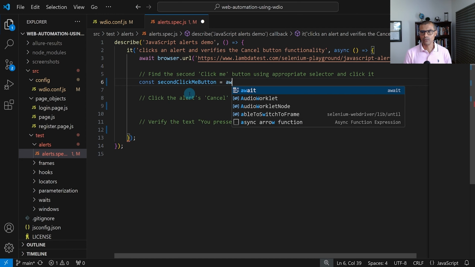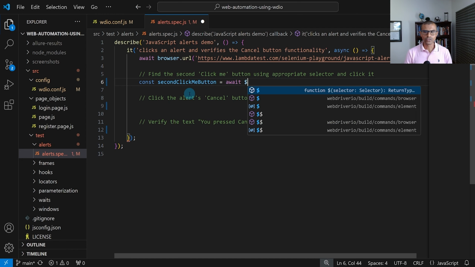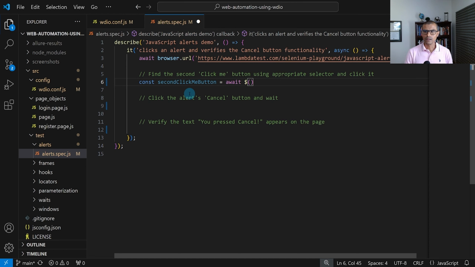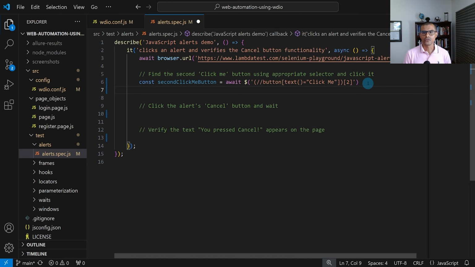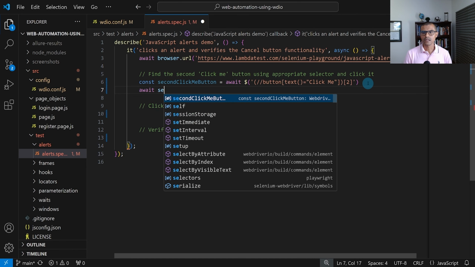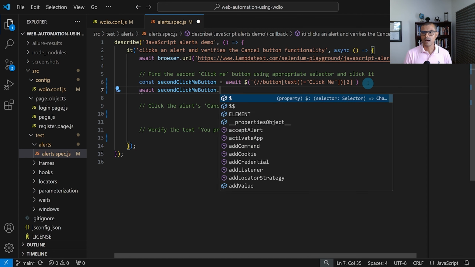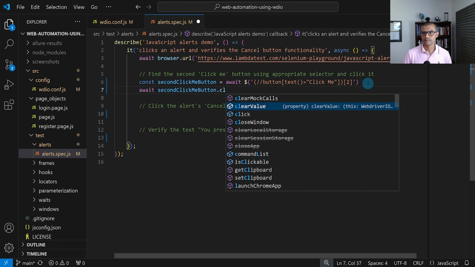Then we're going to say await, and we're going to locate the button now. The selector that I'm going to be using is this one here, right? It's going to be this XPath selector, which is a button that has the text called click me, and it is the second of those because we know there are 3 of them. So we're going to be clicking the second one. Once we locate the button, we're going to go ahead and click on that. So here we'll say await second click me button dot click.